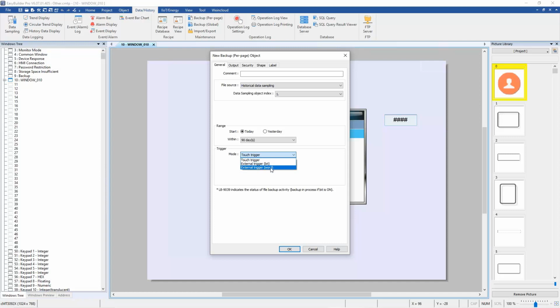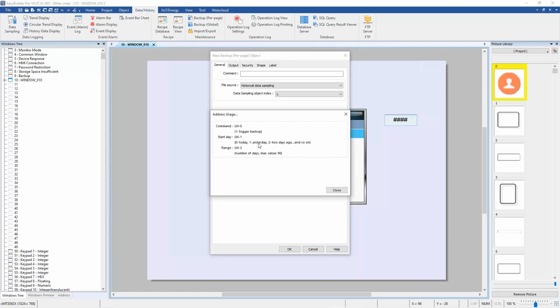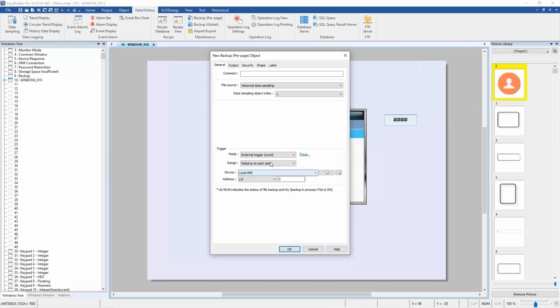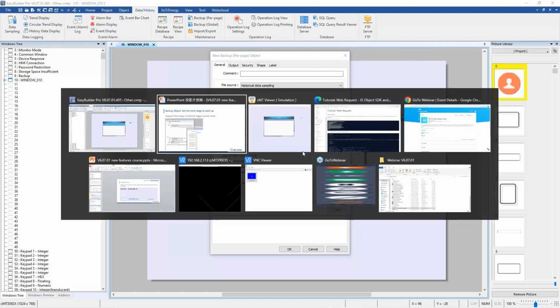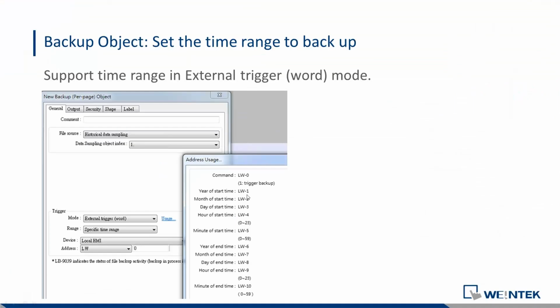And you choose the word external trigger with word here, and you will be able to set the start date or the time range. So you can basically set different time range here. Let's go back here. You can set the start year, the month, the day, the hour, the minute, and you can set the end time of the year, the month, the day, the hour. You can basically set the time range for your backup object. So this is another new feature here.